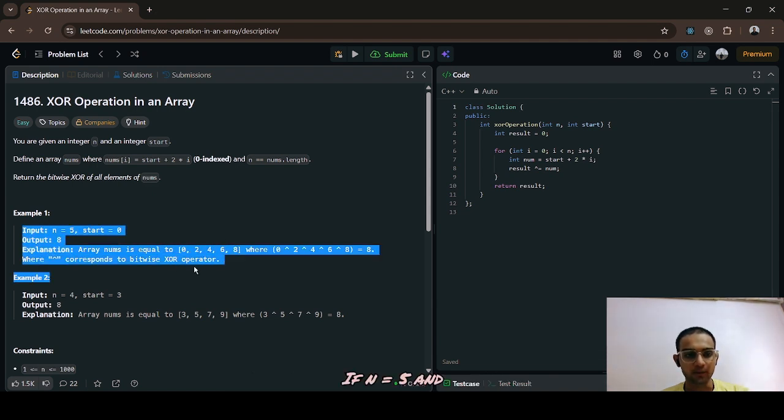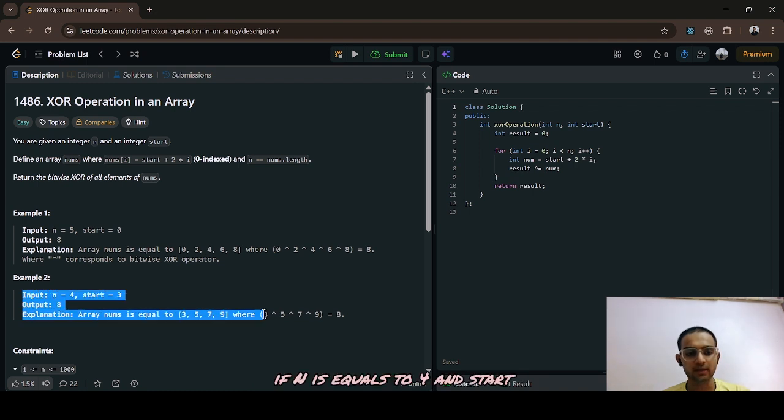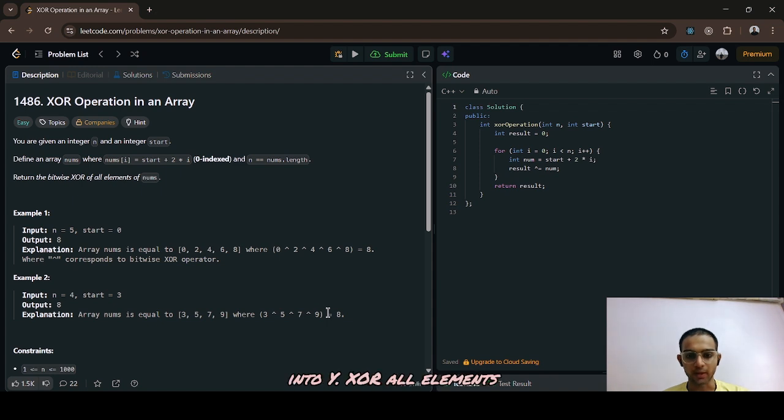If n equals 5 and start equals 0, the array nums will be 0, 2, 4, 6, 8. Now, we XOR all elements, and it becomes 8. In example 2, if n equals 4 and start equals 3, the array nums is 3, 5, 7, 9. So XORing all elements, 3 XOR 5 XOR 7 XOR 9 equals 8. So basically we need to build the array using start plus 2 times i, and XOR all elements together. Simple, right? Let's move on to the code.